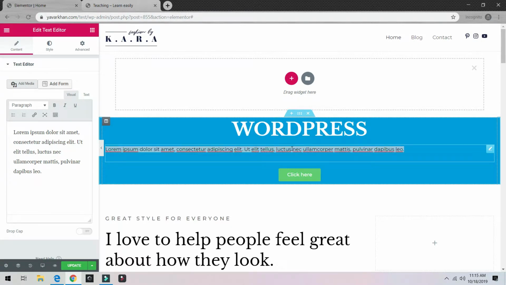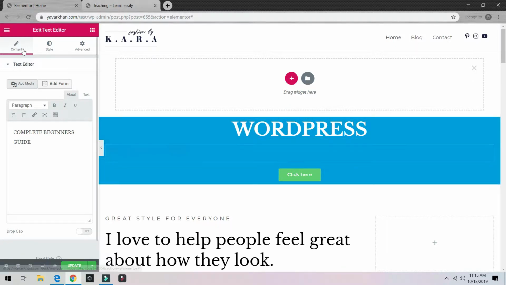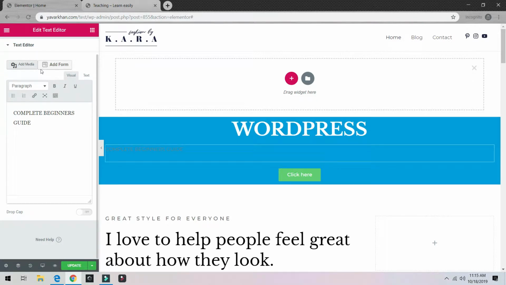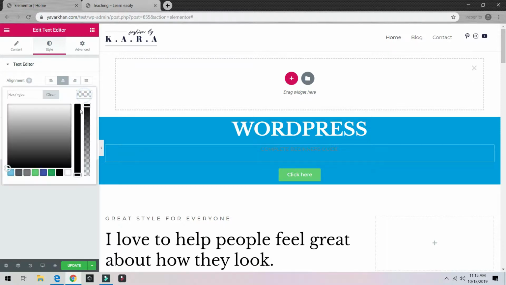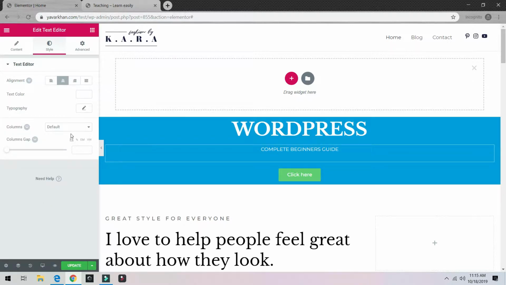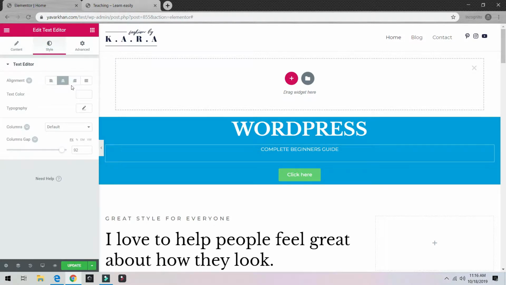I can put this: complete beginner's guide. This is the text editor style. I'm gonna put this in the middle, make this white as well. Then I'm gonna go back on content. If I want to do drop caps, you see the C is dropped, but it doesn't look good. So you just need to experiment, just play around with it.